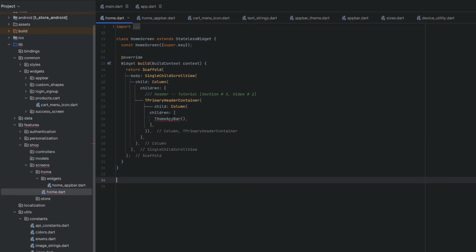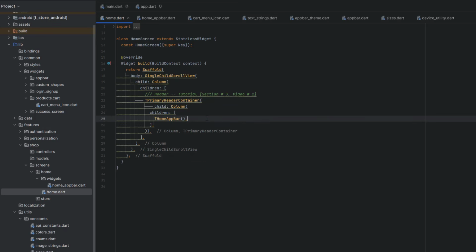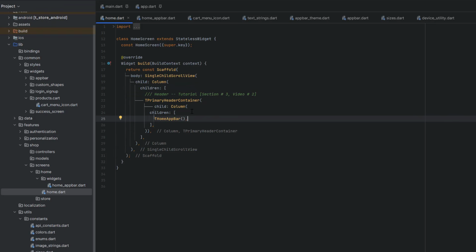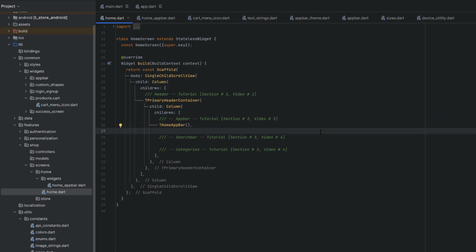In the home we just have to import this library over here, and you can see just add a constant, and that's it. We are done with today's tutorial. Control Alt L, and I've added some of the comments in the app bar. You can see we have the video 3 of this section 3, and then in the same section 3 video 4 for both search bar and categories will be created, which is the next video.